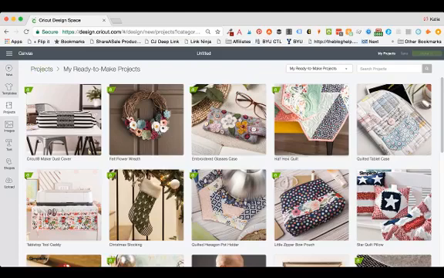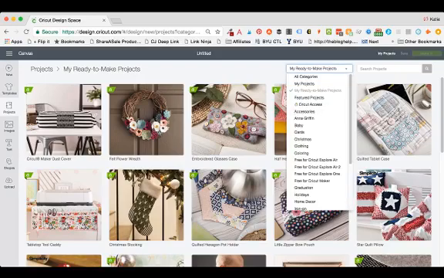Anyway, so you can look at all the different projects here. You can get this right here under Projects, and you can get it from the Design Space website. You can see ready-to-make projects, different categories, your own projects that you've saved, etc. So this is a great place to browse if you're looking for something new.